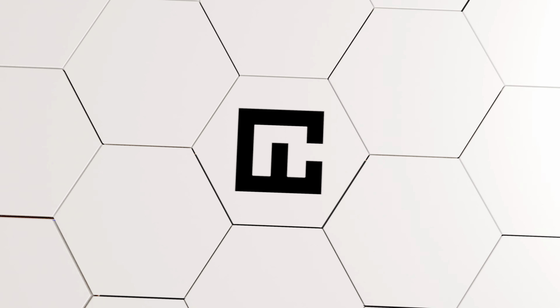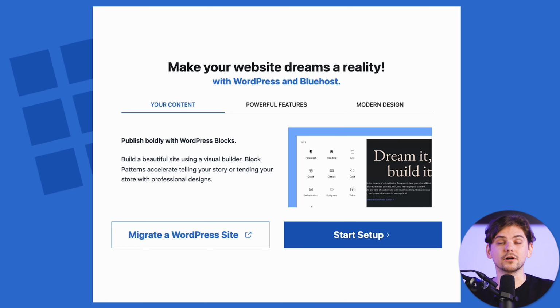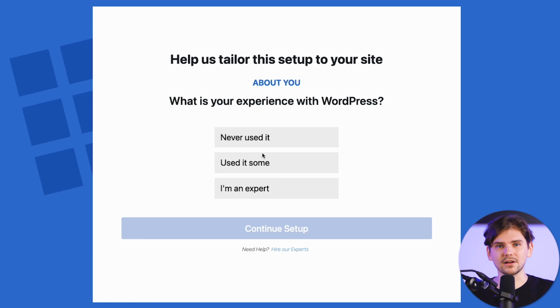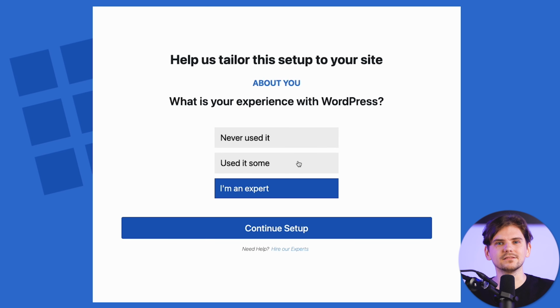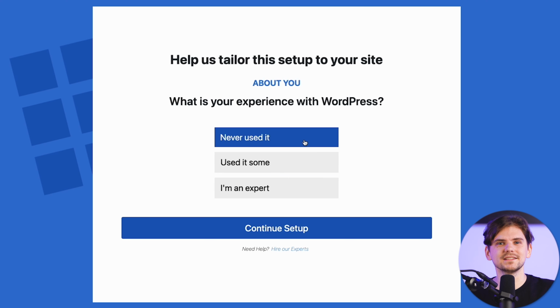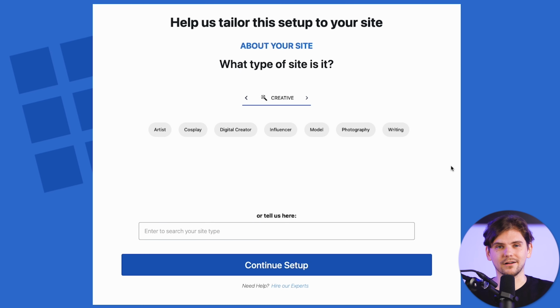Let's move on. Click the Edit Site button to start the Bluehost and WordPress introductory process. What it means is that you'll have to answer a few questions about your project and Bluehost will tailor the experience to your needs. Let's start the setup. First, pick your experience level. I'll go with never used it. Then choose your market. Whether it's business, personal, entertainment, and so on.